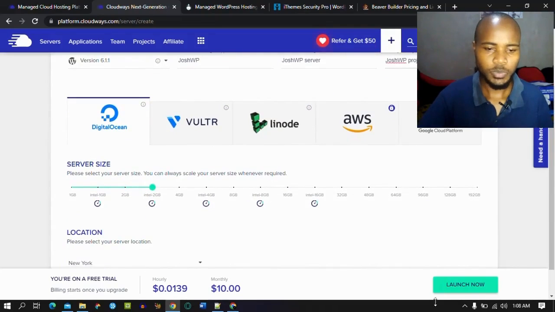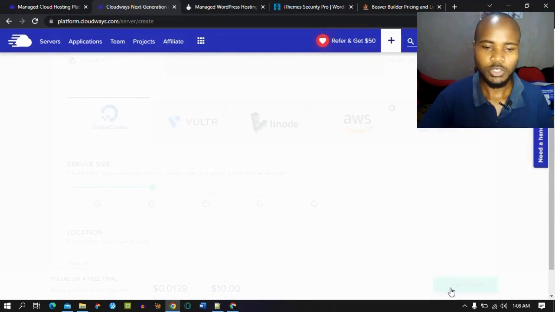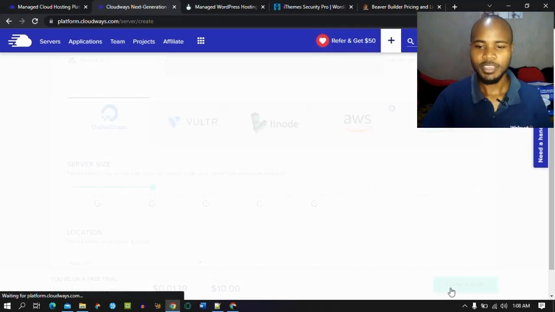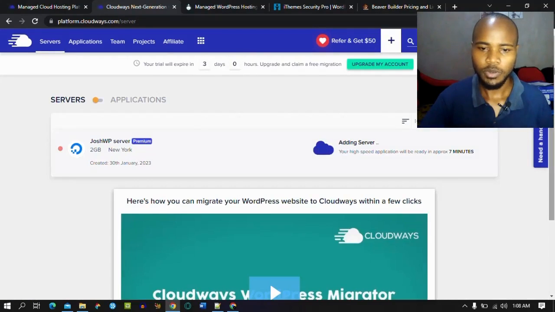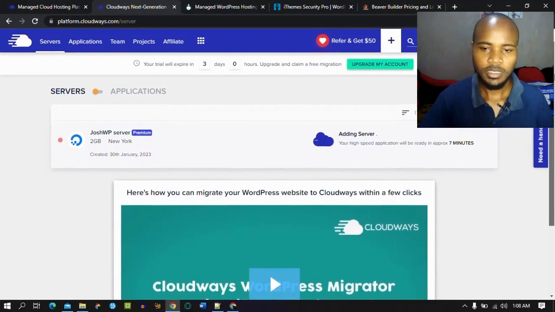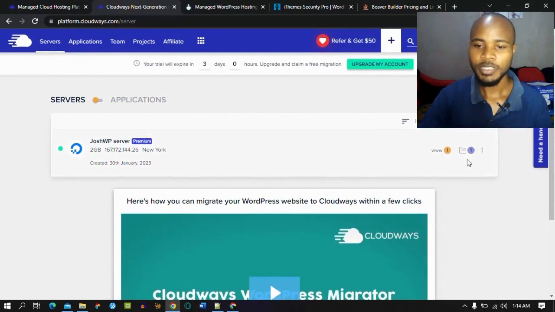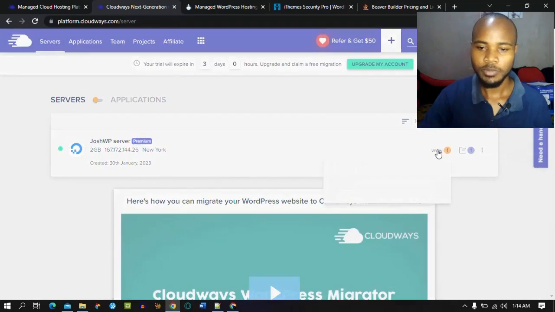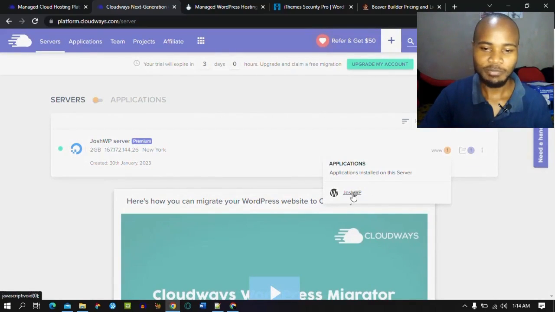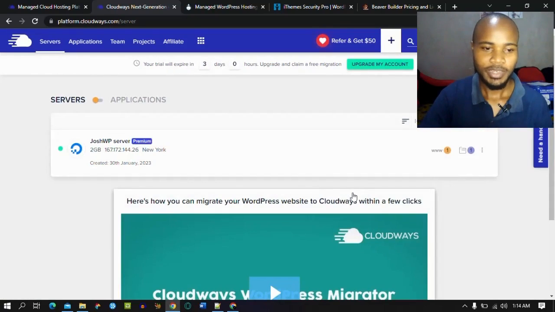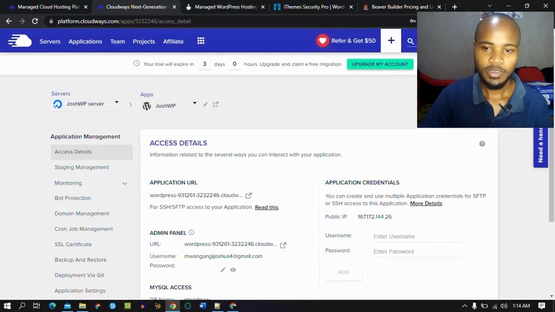And then afterwards, we can now launch. Let's see what we have. Let's give it a second. So this is what we have launched. It's adding the server. We have to wait around 7 minutes. So it has completed installing. Now we can click on the application. We gave it a name, Josh WP. So let's open it and see what we have.